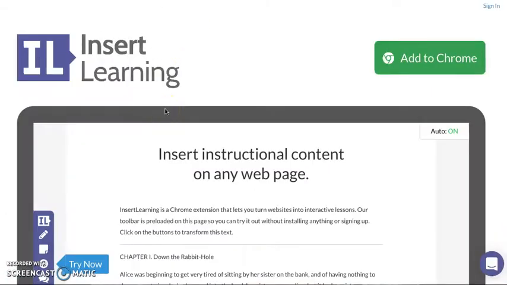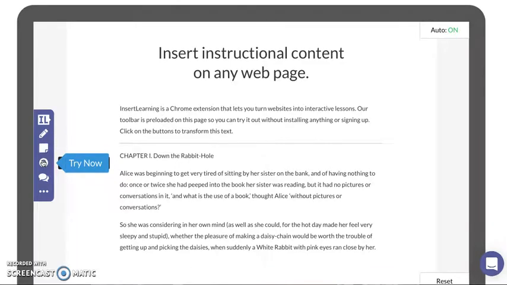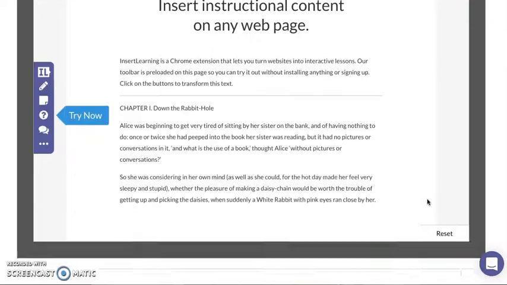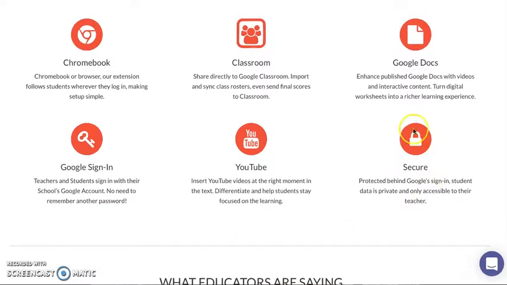The second one is called Insert Learning, and this tool allows you to make any web page into a lesson plan. So teachers can create questions, make notes, or embed extra links for students to refer to that pertains to the content that they are learning. Students can write directly into the assignment, and teachers are able to grade them right on the page. Teachers can assign each class a code or use Google Classroom, and you're able to share lessons with other teachers as well.